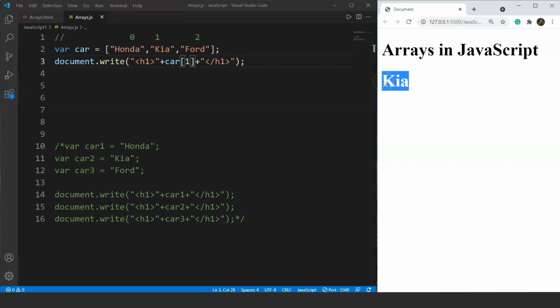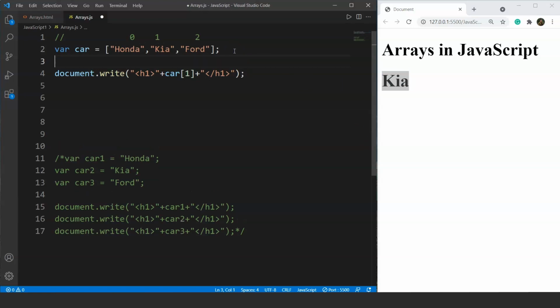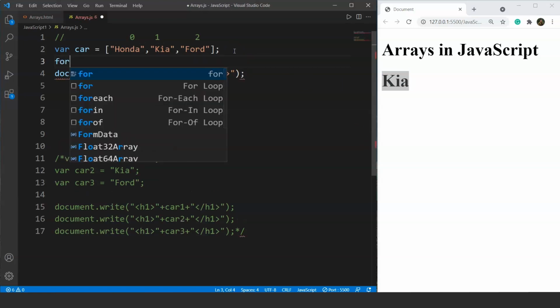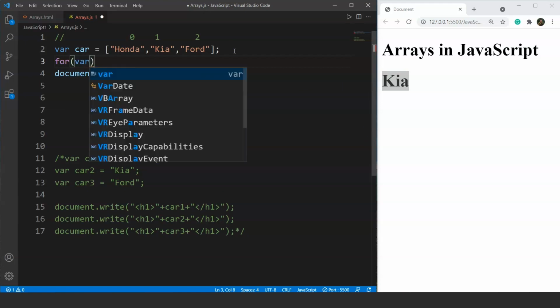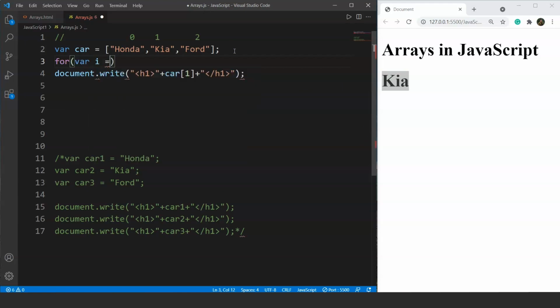We can also loop through this array using the index values. Let's say we want to print each element on a separate line every time, right? So we can use a loop here. I hope you guys are aware of the for loop by now. We have declared an array, so we will use the for loop here. We'll take a variable i, and the initial value will be 0.